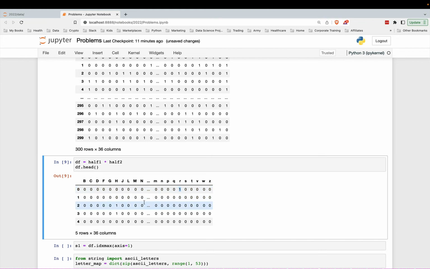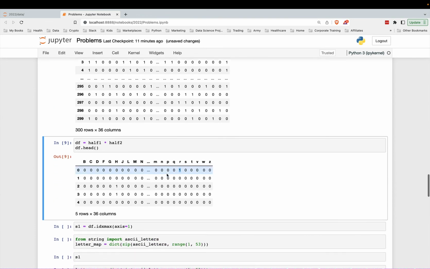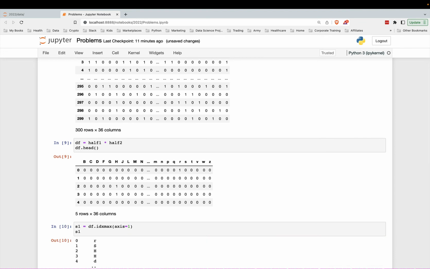Everything else should be 0. There's some hidden columns over here. That's why you don't see it. But R is the only letter that appears in both halves of the string. Now, how do I extract that? Well, I can take the idxmax, so the index max of each row. What idxmax does is it goes through every row at a time, finds the maximum value, 1, and returns the index of that. So R.